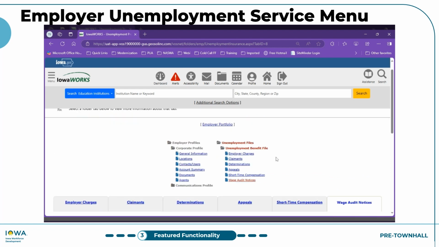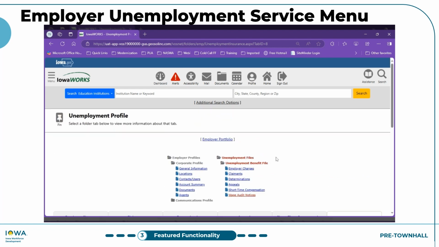This is an exciting new functionality for our employers to have all of the information located in one centralized location. And we're excited for this new rollout.